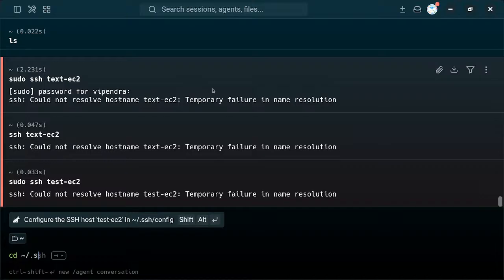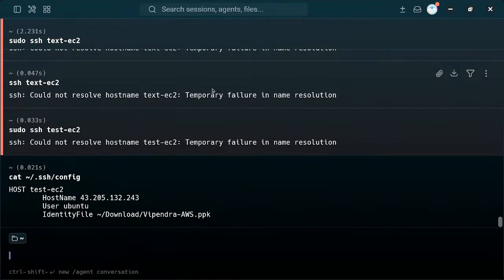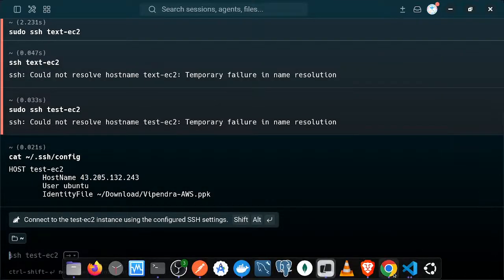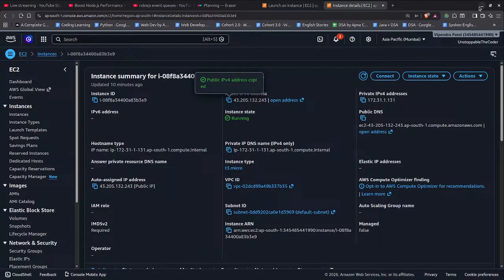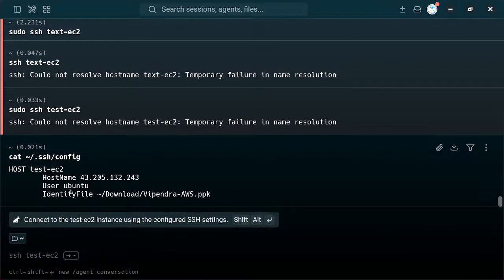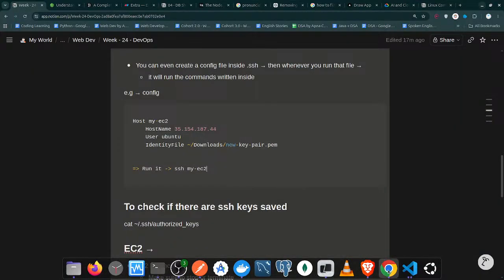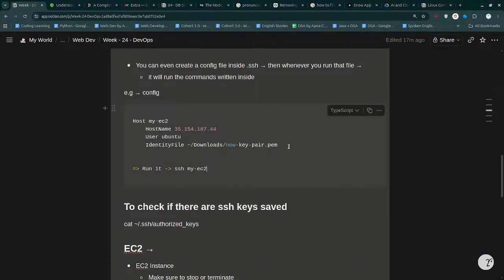cd this dot ssh, or let's do one thing, cat dot ssh slash config. What do we have? We have test, we have the host name, we have this IP address. Is the IP address right? 243, that's right. We have the user Ubuntu, we have identity file. Have we written the identity file right? Downloads and new this right. Everything should be fine.